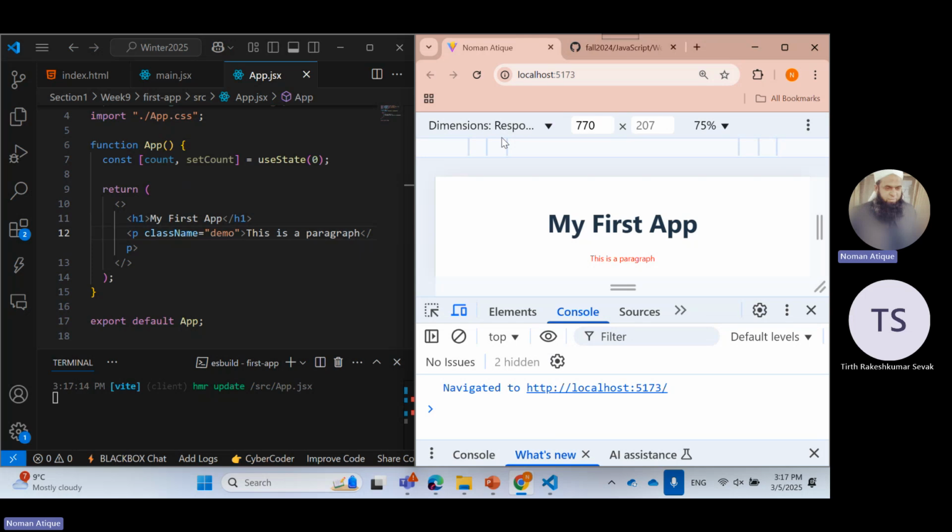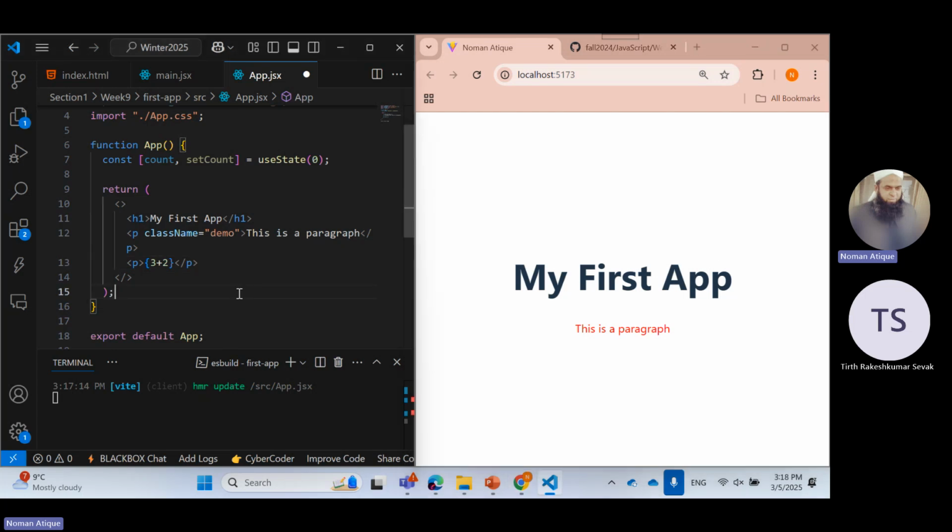So now here comes the direct JavaScript. If I come here and put another P and put curly brackets and say 3 plus 2, look at that, and I will close this. I say 3 plus 2 and I hit save.